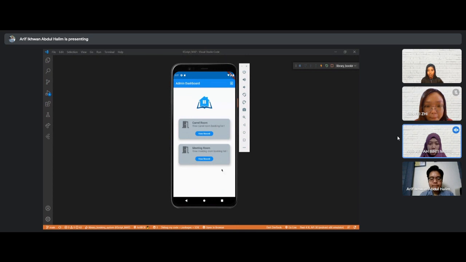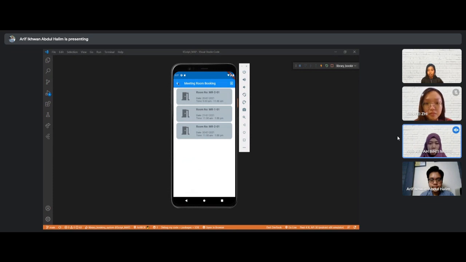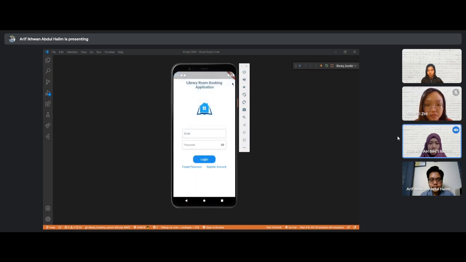Okay, we look at the view record for meeting room. It will display the list of all the meeting room bookings by the user. And then when we click the logout button, it will redirect to the login page. Okay, that's all for our showcase application.